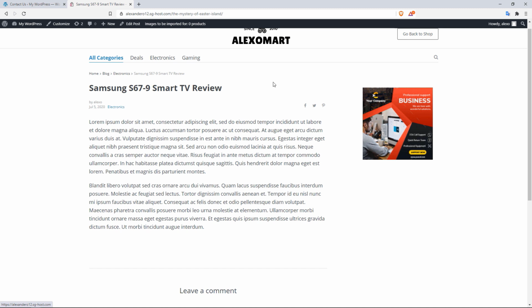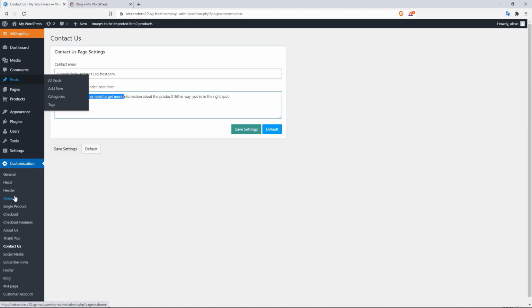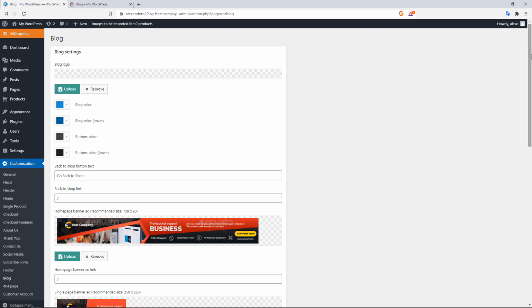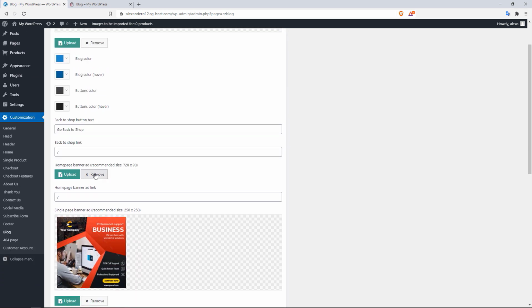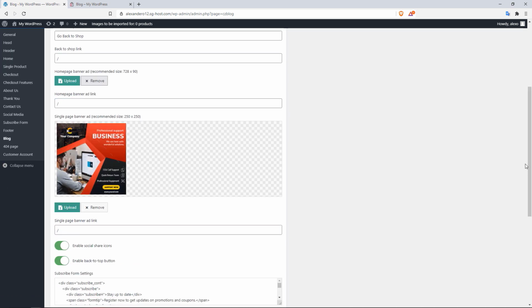I would recommend you remove these banners because they look like ads. They look like advertisements, and in my humble opinion, it's much better if you don't show any banners. So you can come down here to our blog, and then right here, you can simply remove the banner for the blog page.